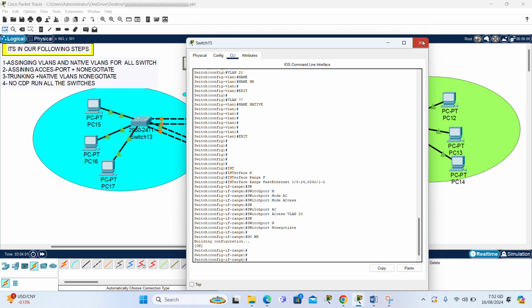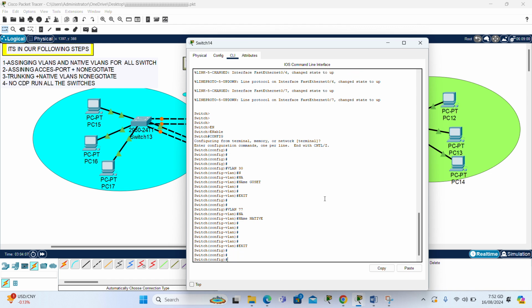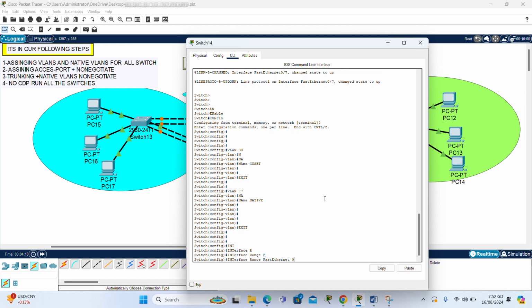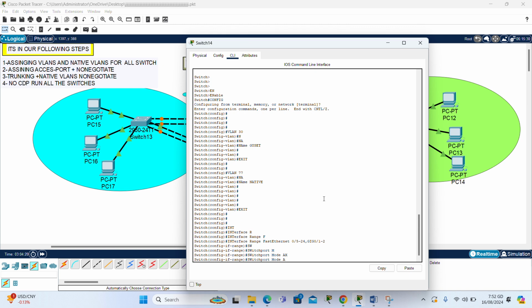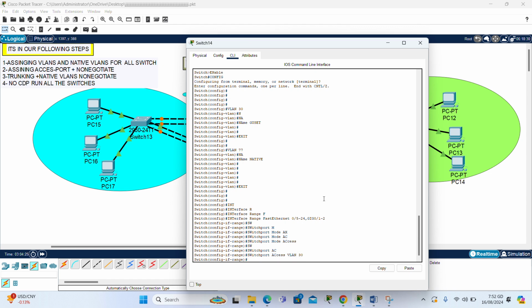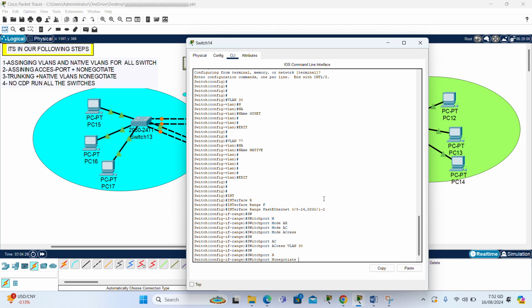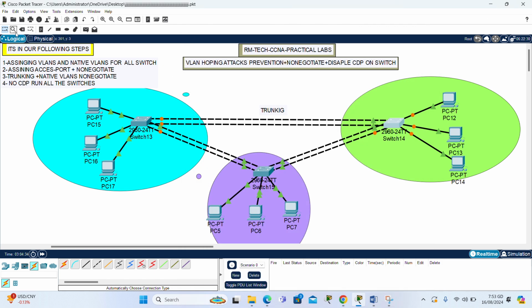Do write. Come to the third switch, exit. Interface range FastEthernet 0/5 to 24 plus Gigabit 0/1 to 2, switchport mode access, switchport access VLAN 30, switchport nonegotiate. Do write. Now we have finished our step for assigning access ports plus non-negotiate.